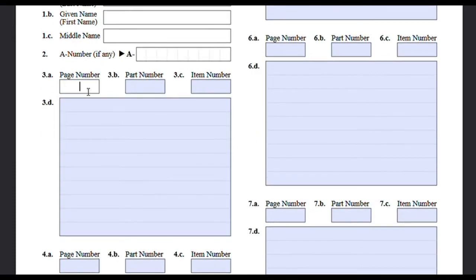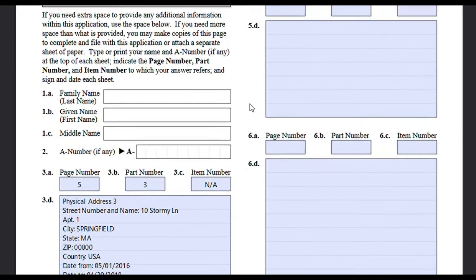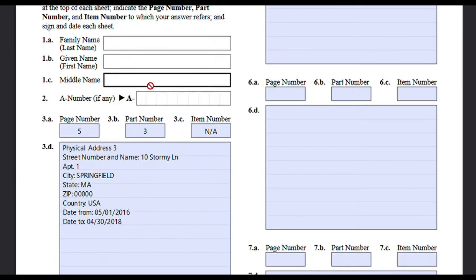So it was page 5, Part 3, item number not applicable. Physical address 3, street number and name. Apartment 1, city, state, zip code, and country. Date from, date to. Okay, so this is how you would use the additional information page.